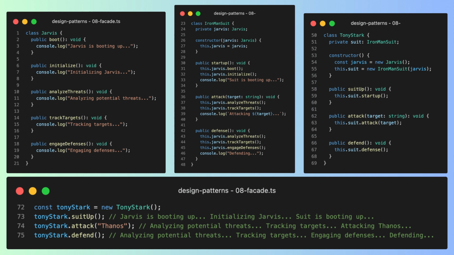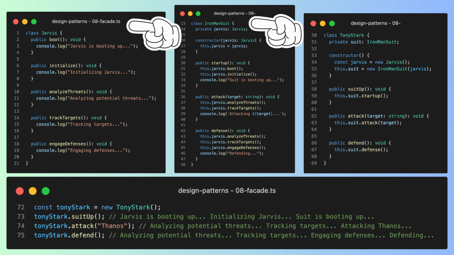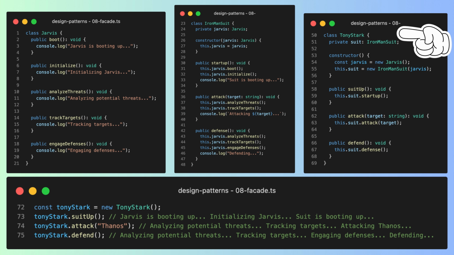In this example, we have three classes: Jarvis, IronManSuit, and TonyStark. IronManSuit uses Jarvis as a dependency to perform various functions such as booting up, attacking, and defending. TonyStark uses IronManSuit to suit up, attack, and defend. The Facade pattern comes into play when Tony Stark uses the Iron Man Suit to interact with Jarvis. Tony Stark doesn't need to know all the nitty-gritty details of how Jarvis and Iron Man Suit work together. Instead, he just uses the simple and straightforward interface provided by the Iron Man Suit to accomplish his goals.